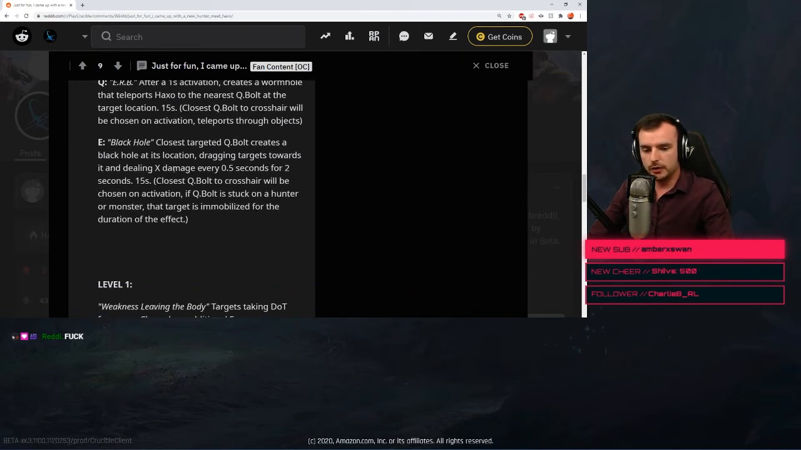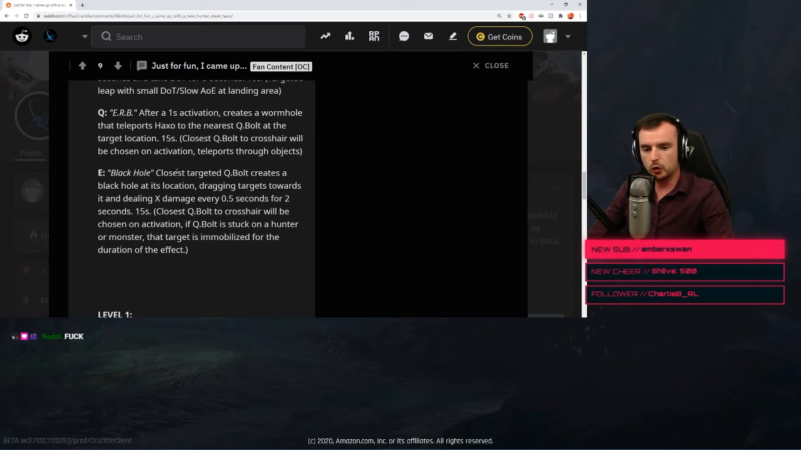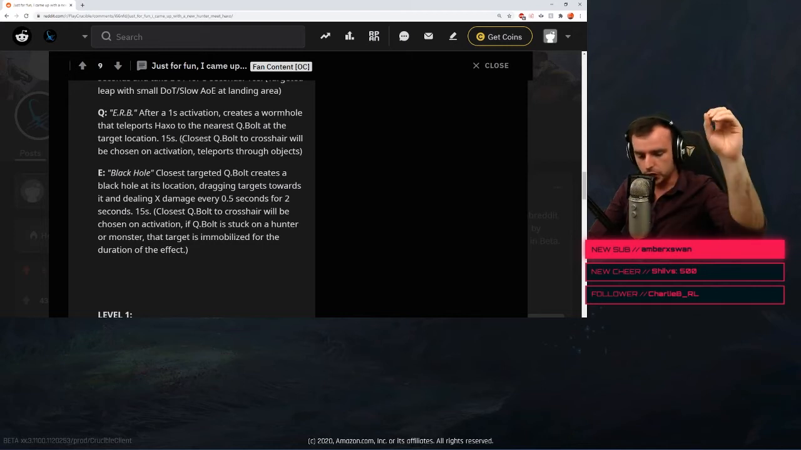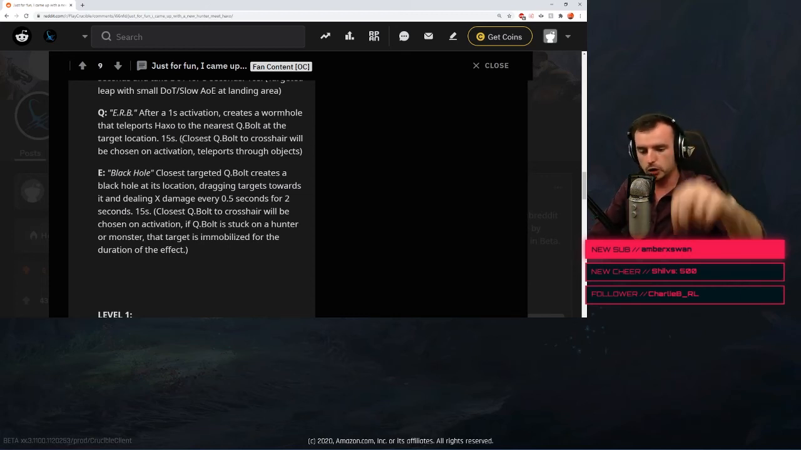At the target, so, okay, it's a 15-second cooldown. Black hole: closest targeted Q-Bolt, creates a black hole at its location. So this again works on the Q-Bolt staying in the ground. I don't know, maybe you could have like a six Q-Bolt quiver, right? Oh, what about this? Okay. The Q-Bolt persists, right? The pulsing damage doesn't. It's 3 seconds, I think that's fine. The pulsing's slow, whatever. The Q-Bolt persists.